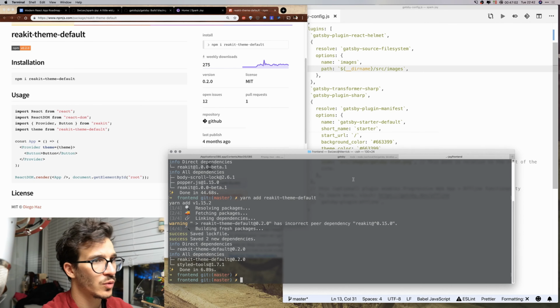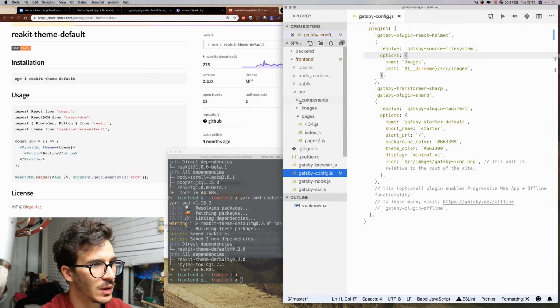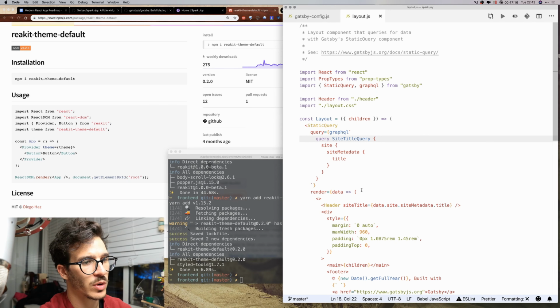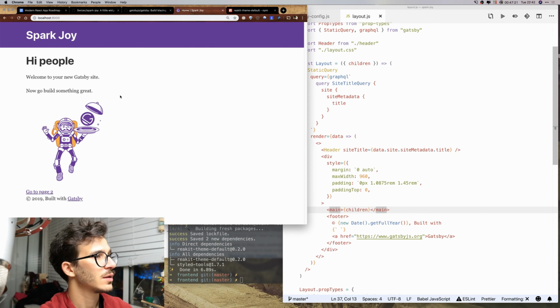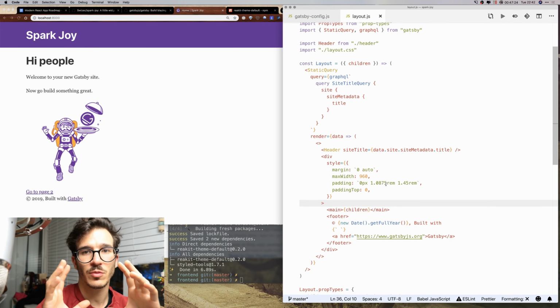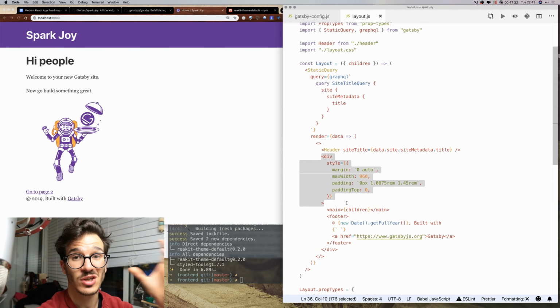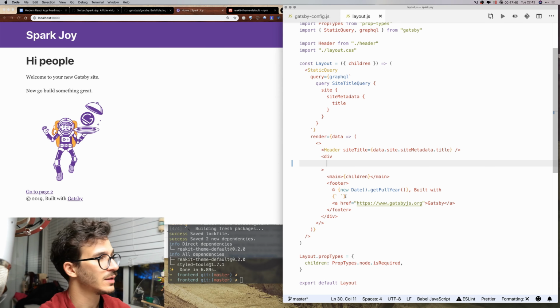We're going to go into Gatsby. So if we look at Gatsby here in components, we have the layout component, and the layout component defines our pages. Here you can see that basically the layout component renders all of our pages. It renders a header, it renders essentially a body div, and let's see what happens if we remove the style.